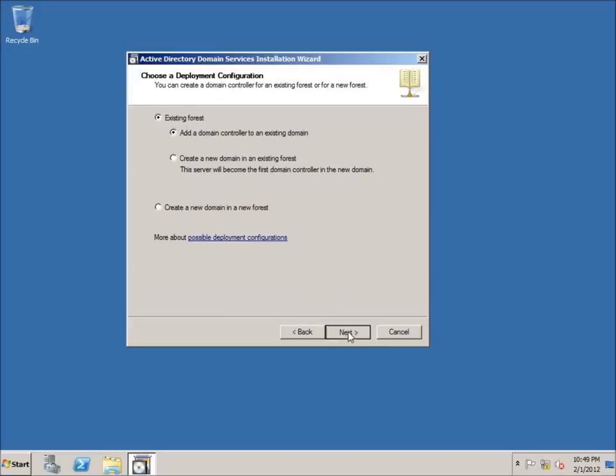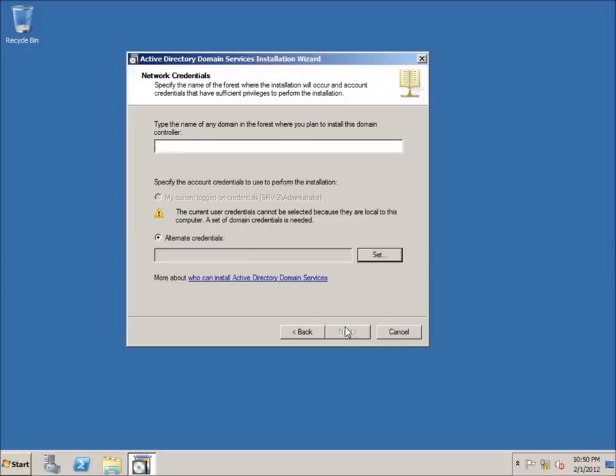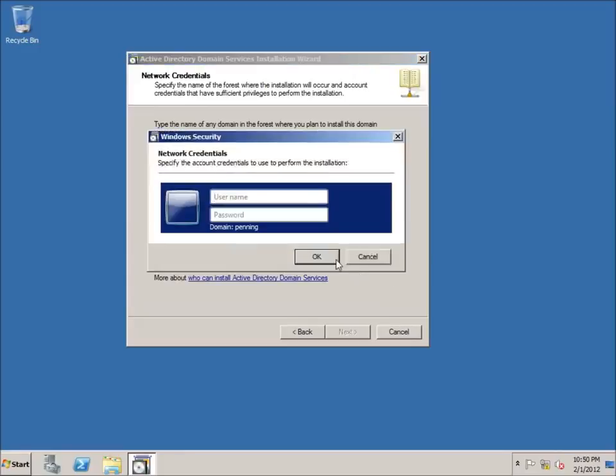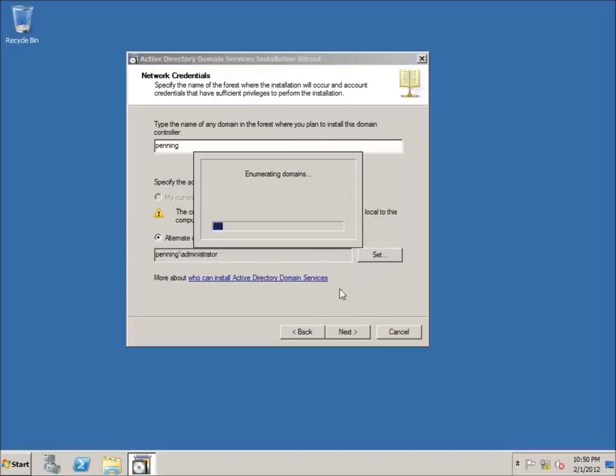I'm going to hit next and type in the name of the domain. You don't have to type in .local or .com, just the first part of the domain. I'm going to type that in, and I need to set the administrative credentials. So I'm going to type in administrator and the password. This is for the domain that you've already set up. So I'll type in the administrative account for the pending domain, which is my domain, and then the administrative account's password. I'll hit OK, and now hit next.